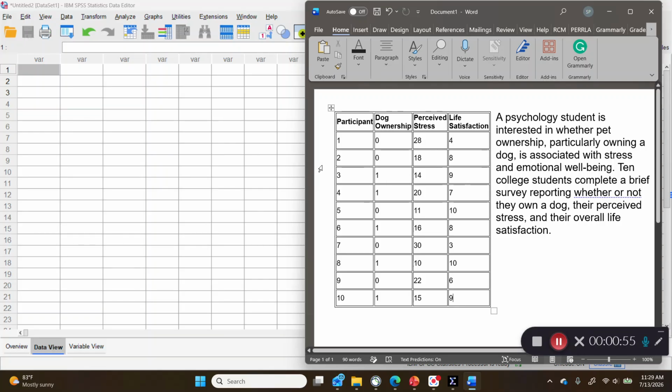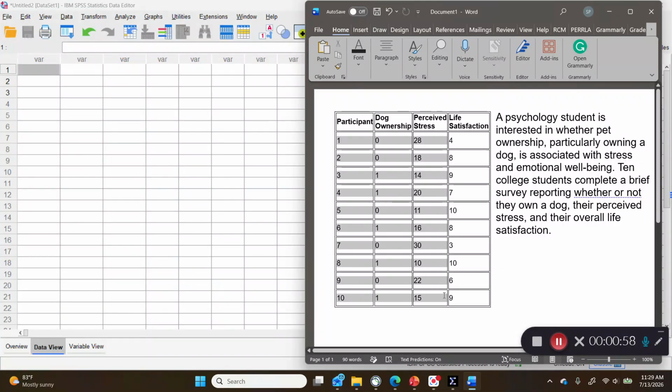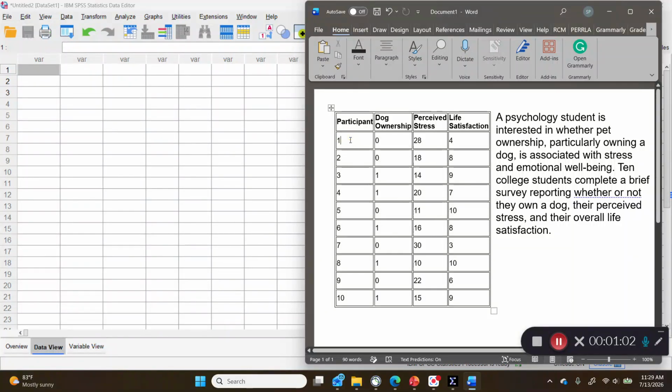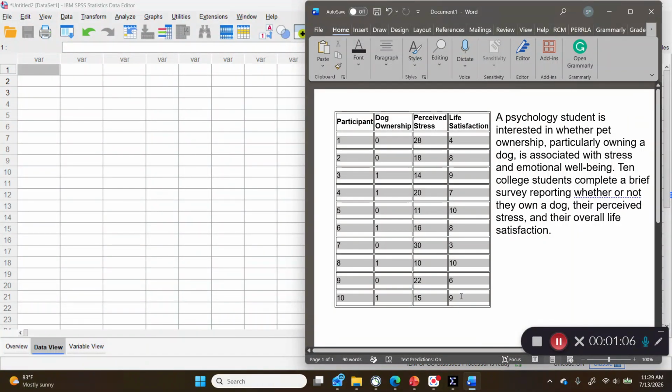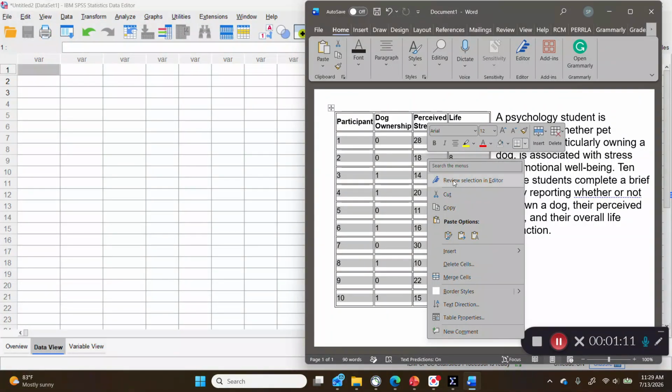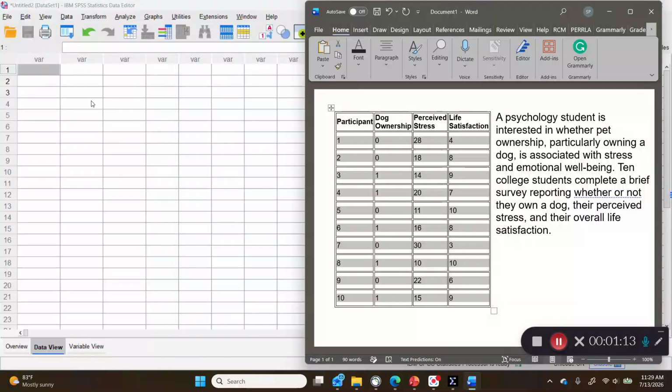it into SPSS. One thing you can do is just copy all the numbers themselves. So what I did is I just held my mouse on the very first one, and I held it down while I went through all the other columns to make sure they're all selected. And then you can either right click and copy, or you can hit Control-C and copy. So we are going to copy that data.